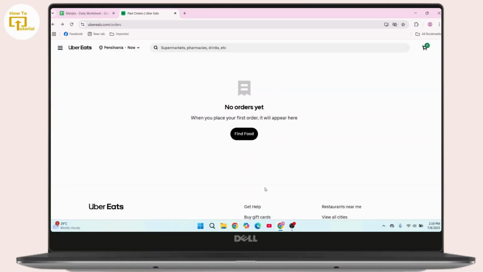Once you're under your order tab, if you have made an order, you have to select the order that you want to cancel. Once you select your order, look for the Cancel Order button. Tap on it and follow the on-screen instructions and confirmation.